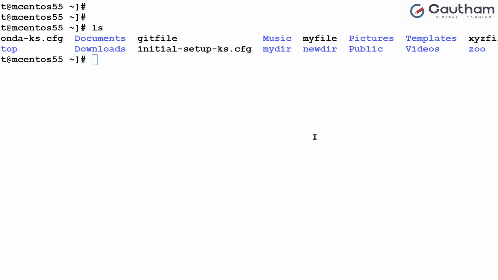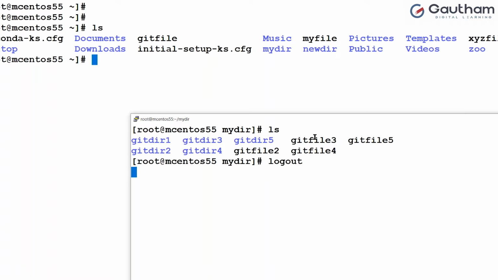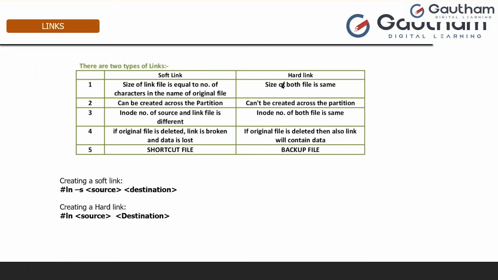Now, we have another type of link, which is hard link. So a hard link is a backup file. And over here, you see the size of both files will be the same. And there is a restriction that it cannot be created across partitions. So if your original file is in C drive, you cannot create the link in D drive. That would be the restriction. Why is there a restriction?